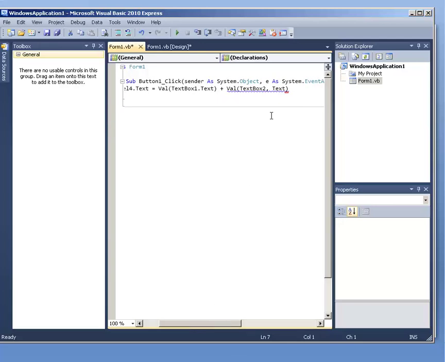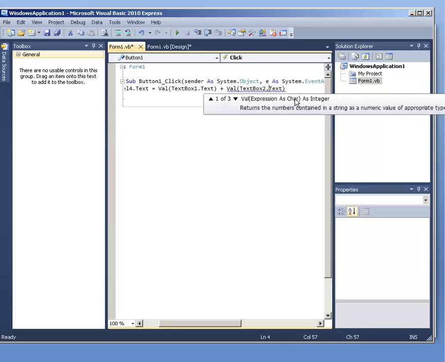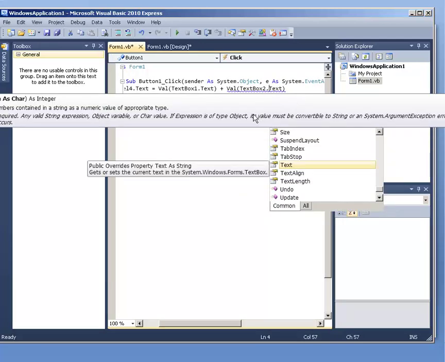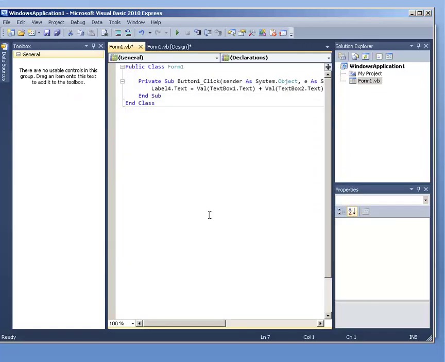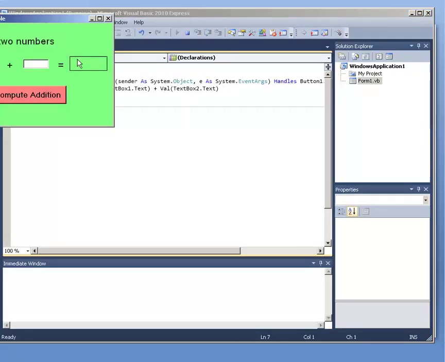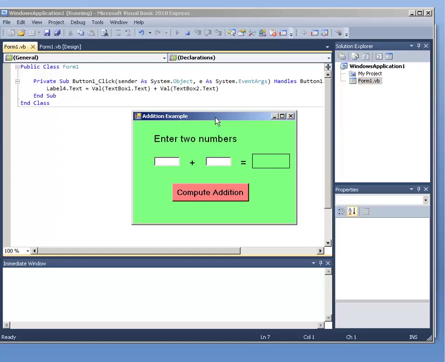Now we test it by pressing the key F5, and then we wait for the application. So this is what we have. So again, 21, 40, compute addition, 61. That looks beautiful. Excellent. Okay, so now we want to post it.